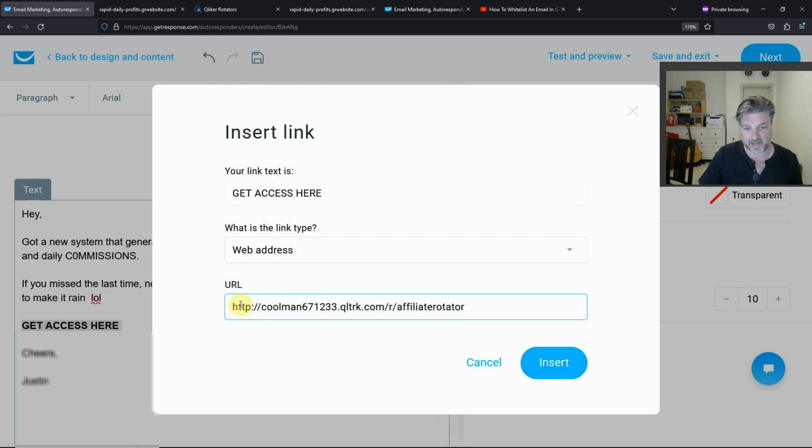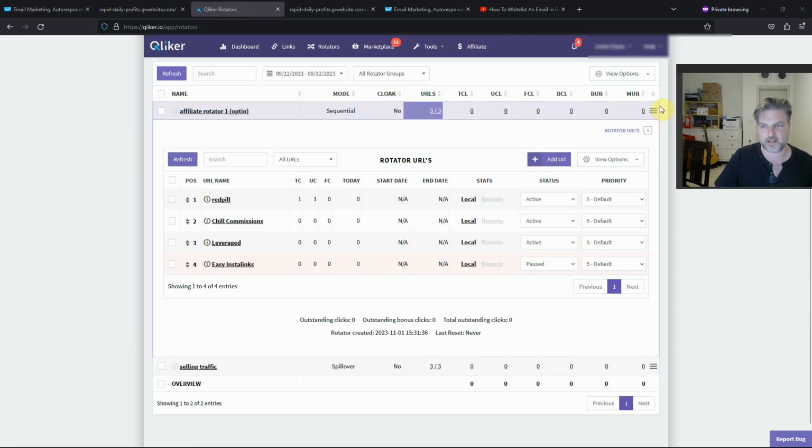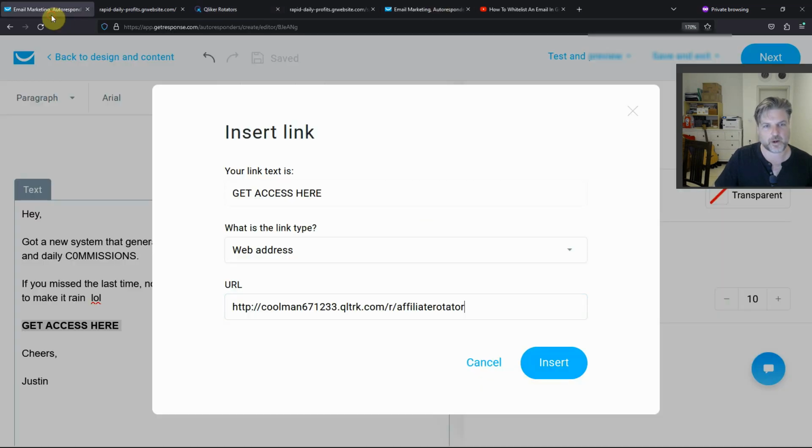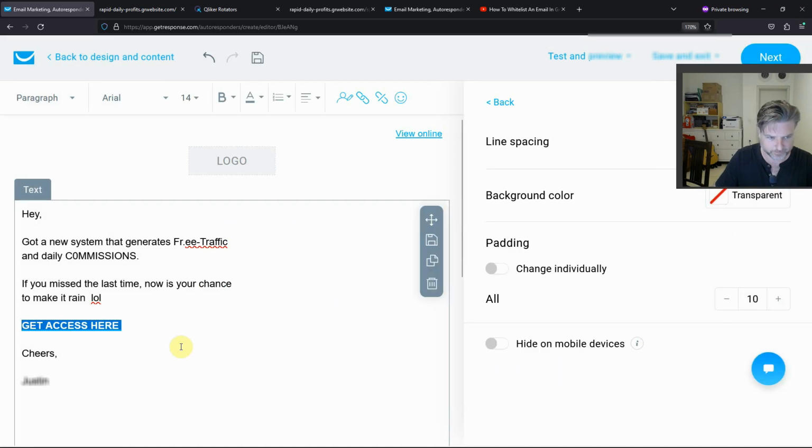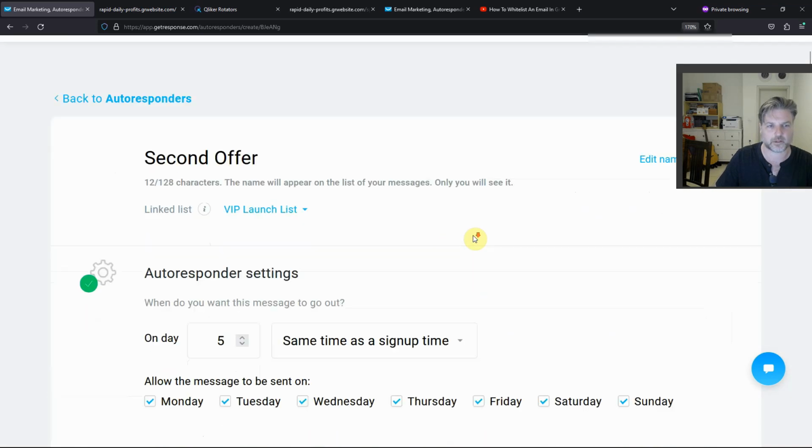So that's my rotator. Okay, this is the rotator link. That is the link that I took from this rotator, which contains these affiliate links. And like I said, I can control which pages are viewed through that link just by going in here. That's why rotators are so important, because we don't want to be opening each individual email and manually changing the links, right? Okay, so there's my rotator link, and there it is. Very, very simple. Now we're done, and everything looks good.